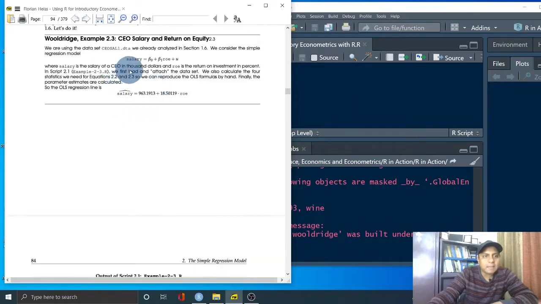So basically we first load and attach the data set, and then we calculate the four statistics we need for equation 2.2, this is equation 2.2, and then 2.3, so we can produce the OLS ordinary least squares formulas by hand. Finally, the OLS parameter estimators are calculated. So the OLS regression line is salary equals this intercept value plus this value of your coefficient beta 1, 18.50, multiplied by your regressor or independent variable ROE.